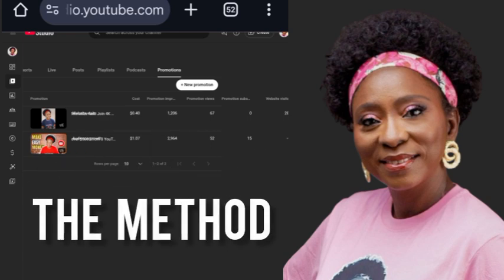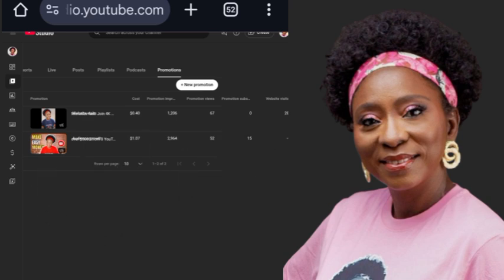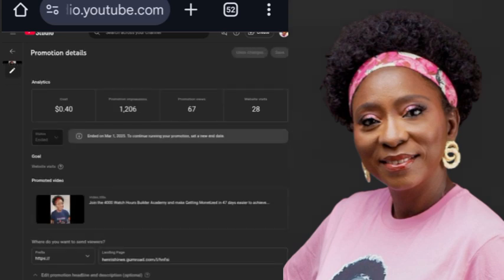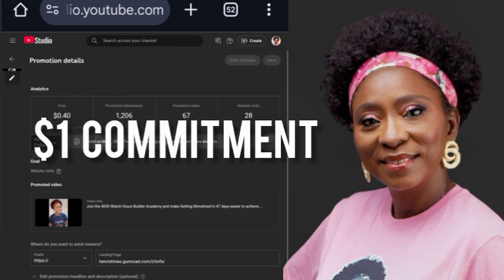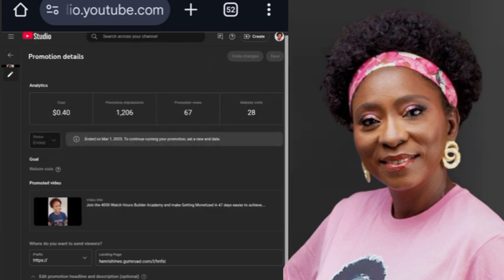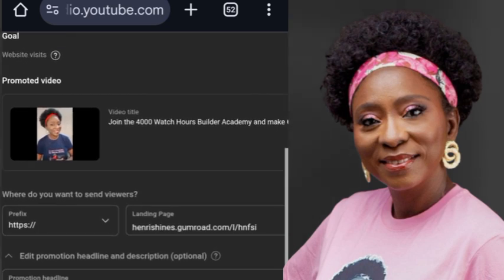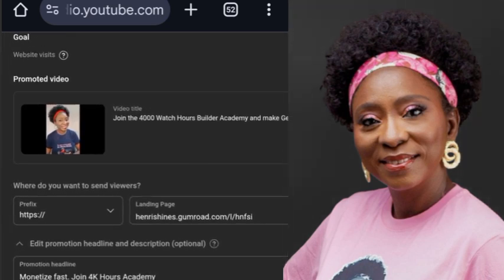The method didn't work. So let me just open up for you and show you this. Let's just wait for it to load. So the method was that they needed to go to a platform and pay a $1 commitment fee, and then it would redirect them to my WhatsApp, right? And then they can get access to the training. So that was the method. They would pay the $1 commitment fee to be part of the Watch Hours Builder Academy, and then they would be redirected to my WhatsApp DM to get the link to the training.